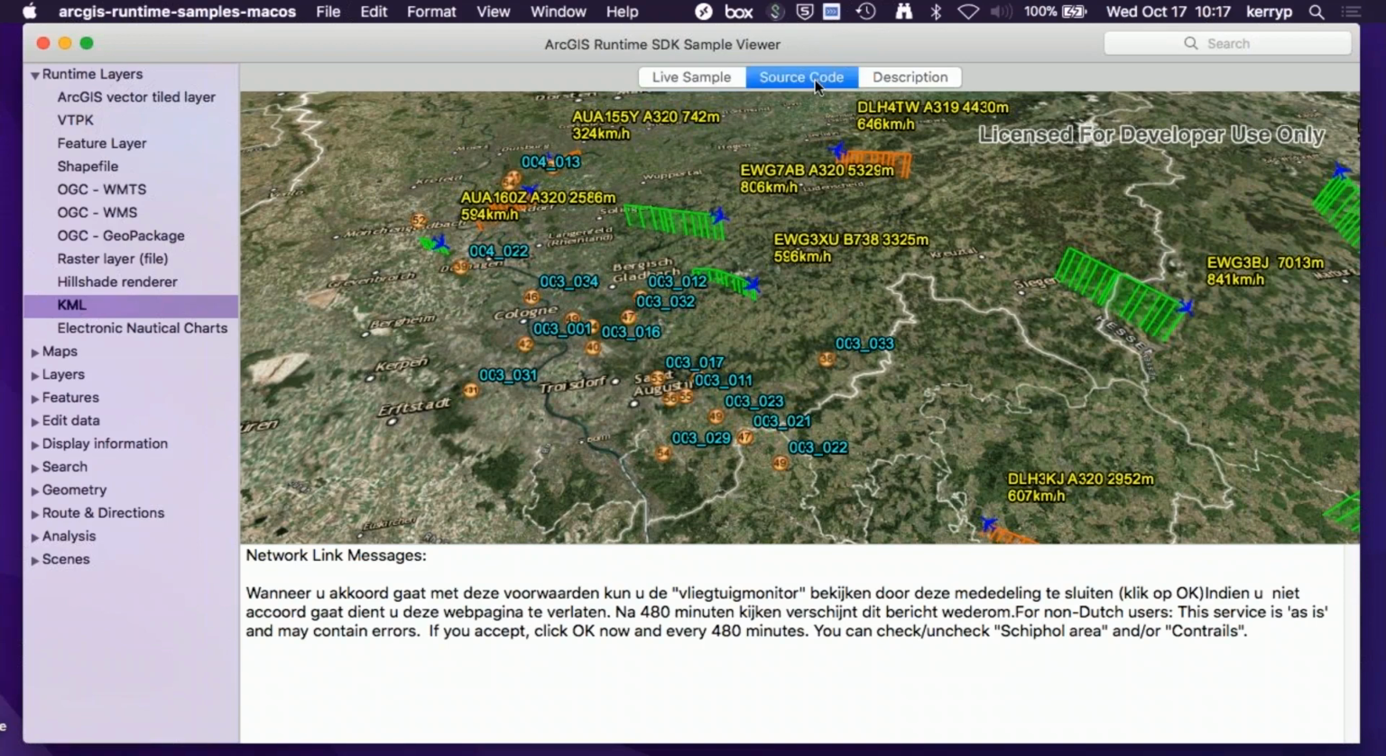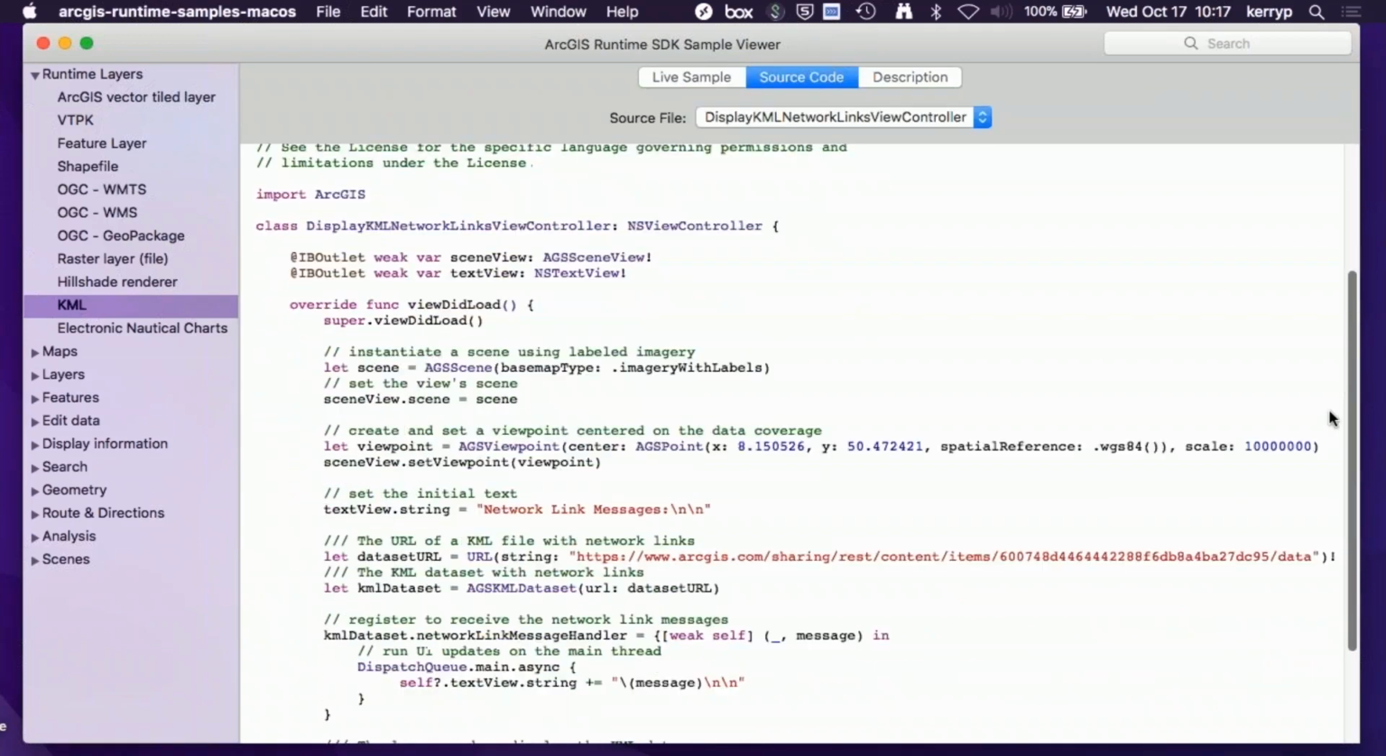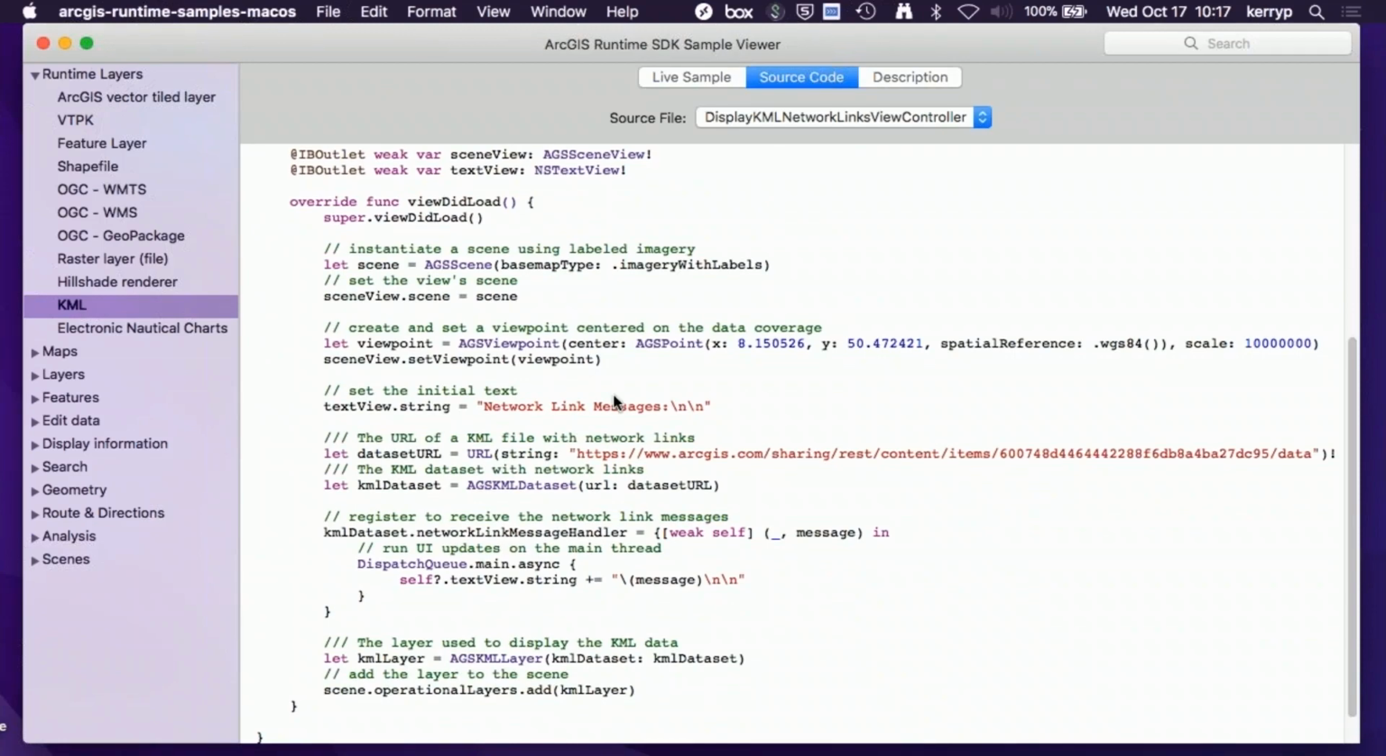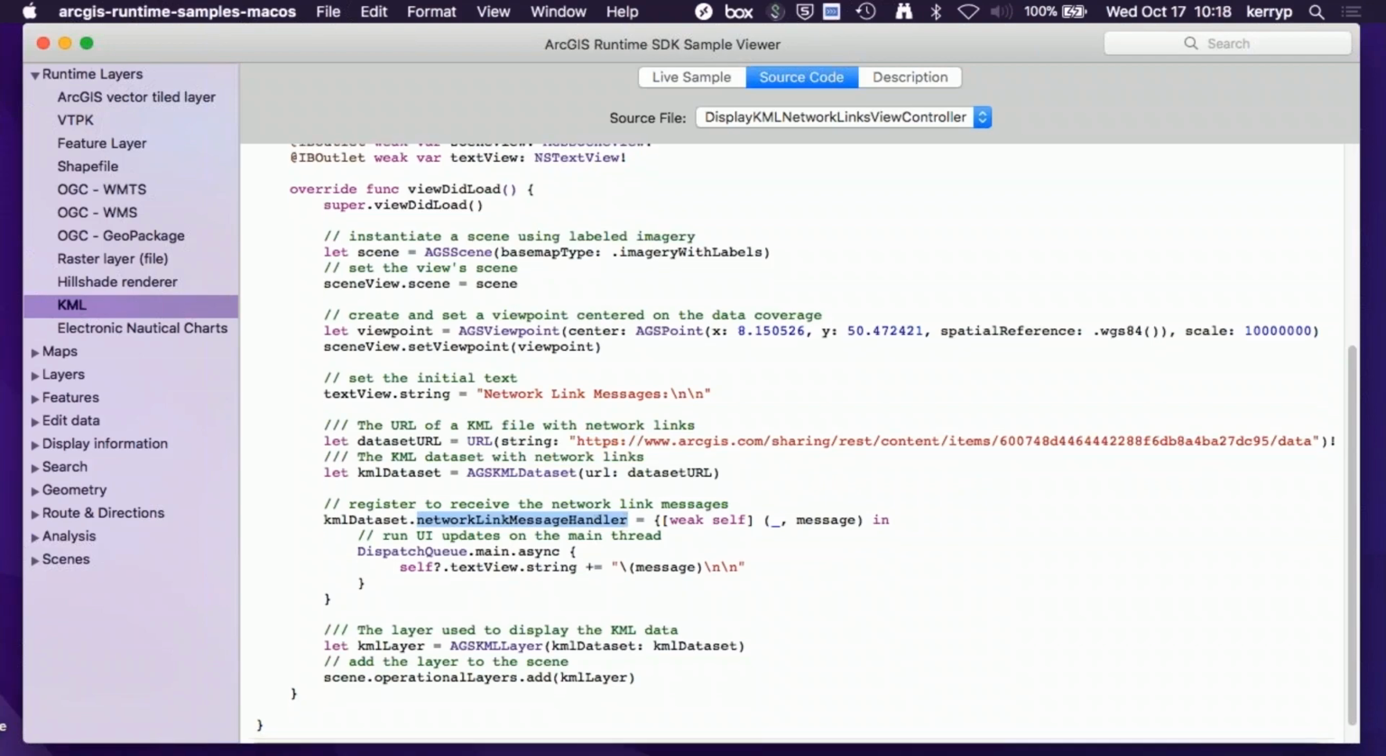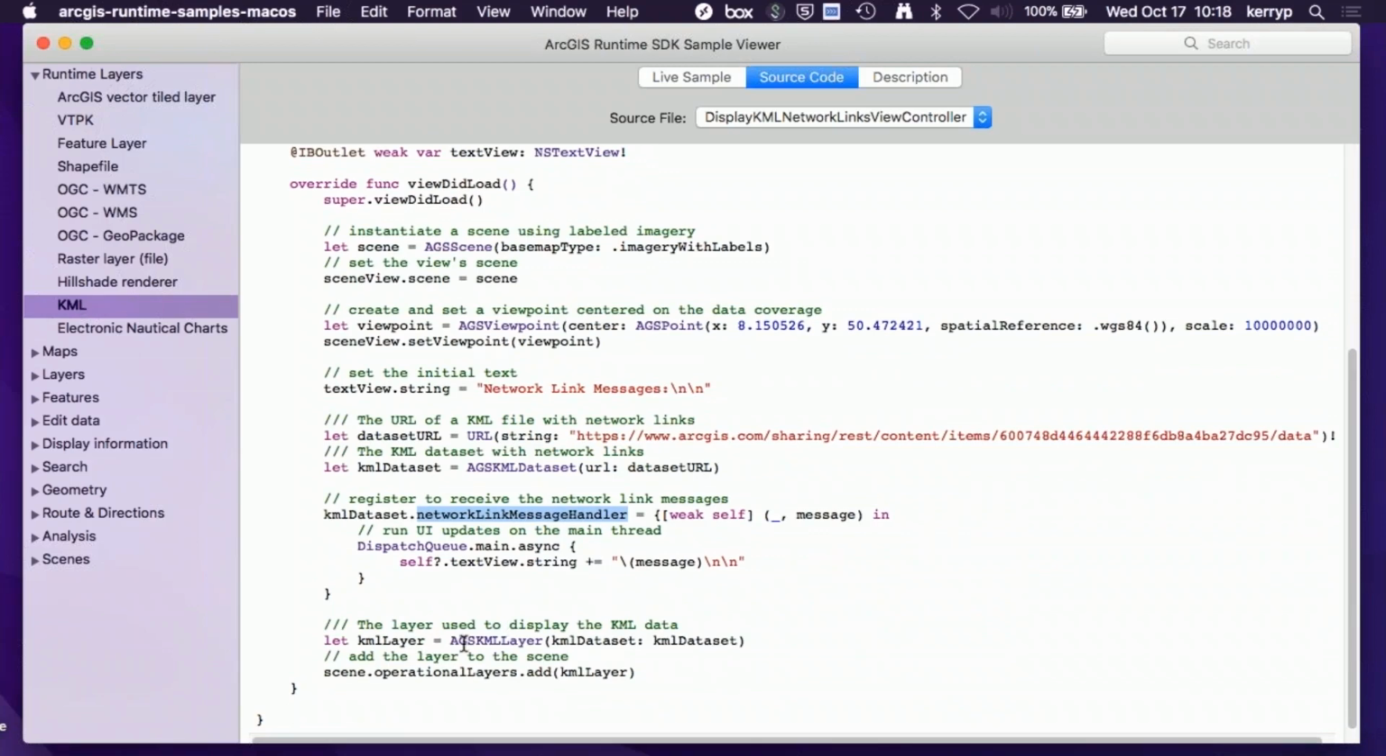Now, if we look at the code for this, first of all, we create our scene view. Then we use the URL of the KML dataset itself to create that KML dataset. In this case, the KML is hosted in ArcGIS Online, but it could also be a file that's on disk. And because it has network links, we create this network link message handler in order to understand that network link message traffic that's happening. And then we add it as a KML layer and then append it as an operational layer in our map.